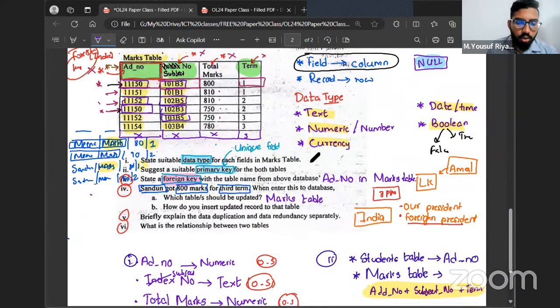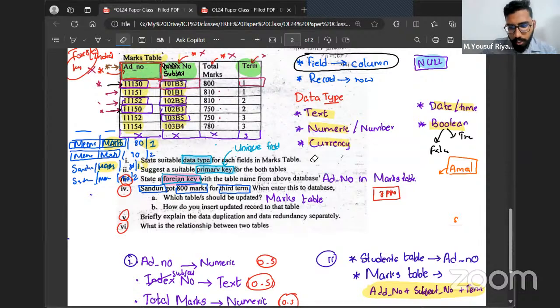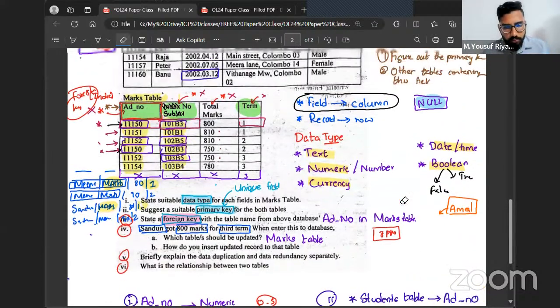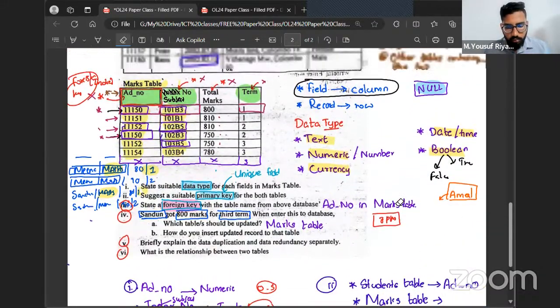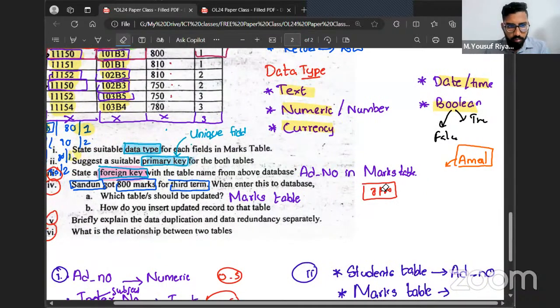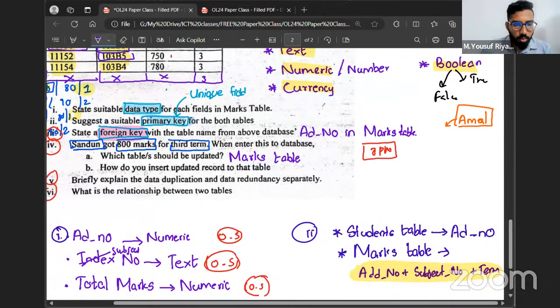Okay. So how do you insert that? How you're going to mention that is very simple. You can mention it like this. First of all, you mention the table name. So what is the name of the table we're going to update here? Yes, we're going to update the marks table. So I'm going to mention that here.